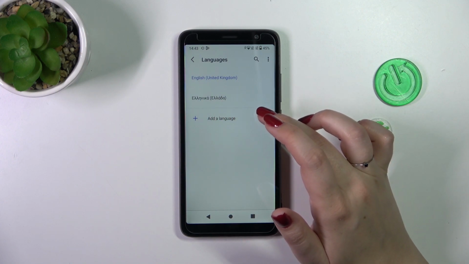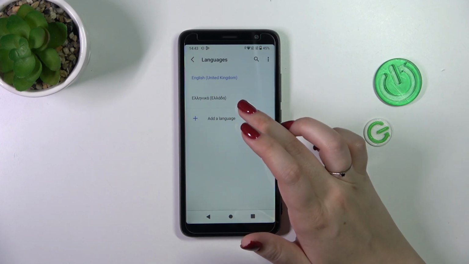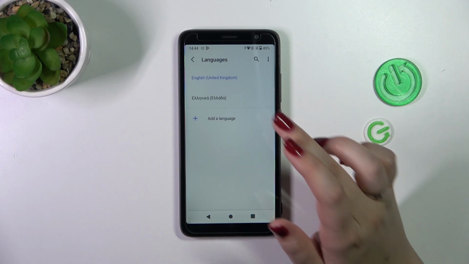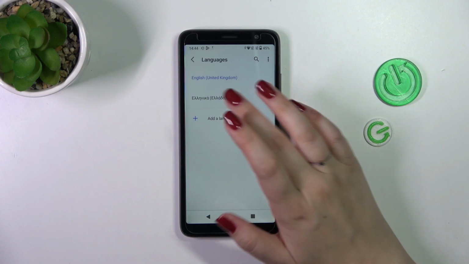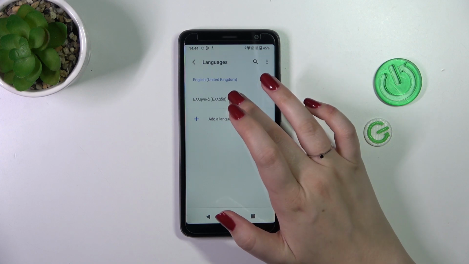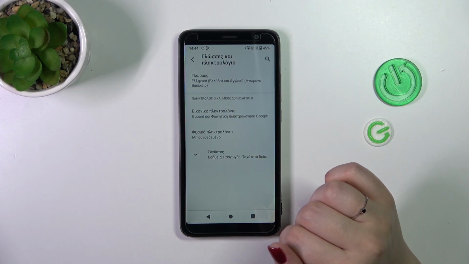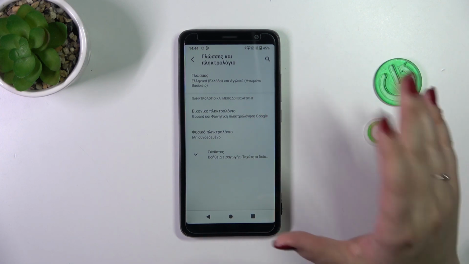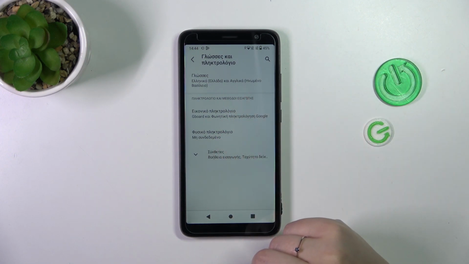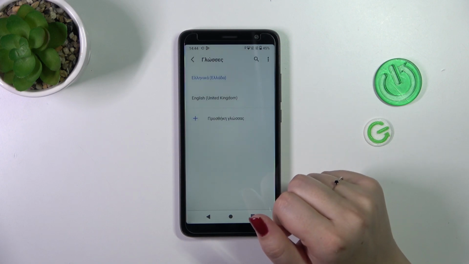And as you can see, we've got the language applied to this whole list. However, the English is still a main one, so all we have to do is to tap on the option, and then the whole system will be displayed in the new language. Let me show it to you again.